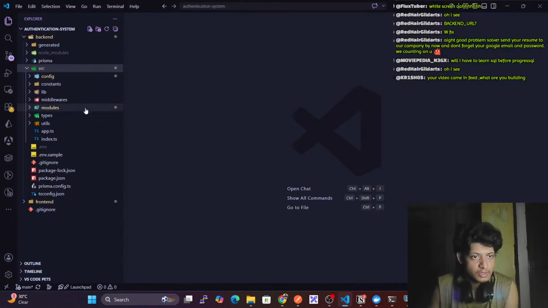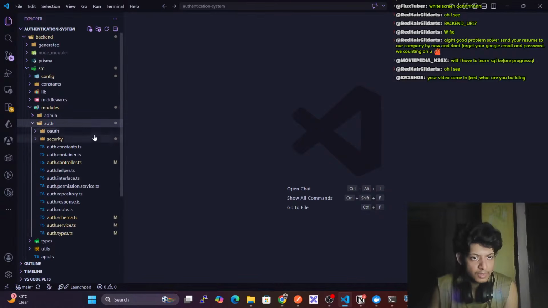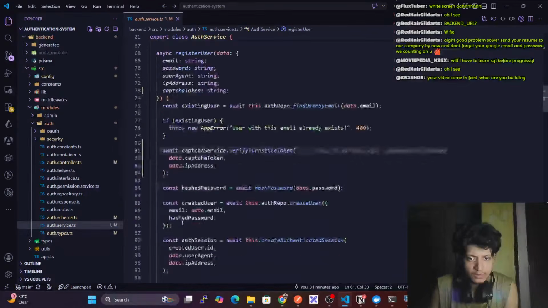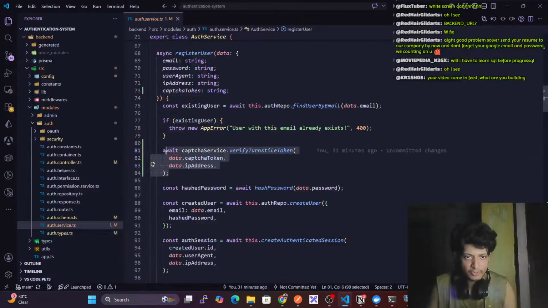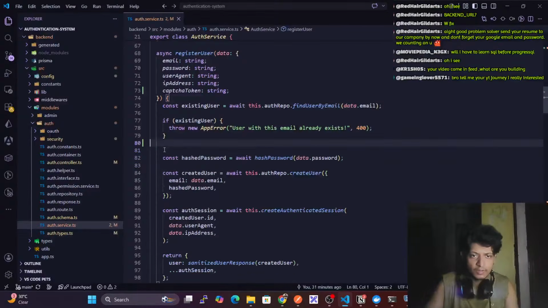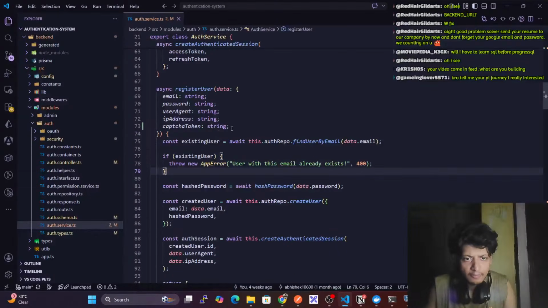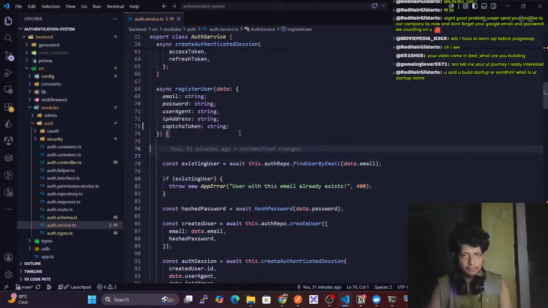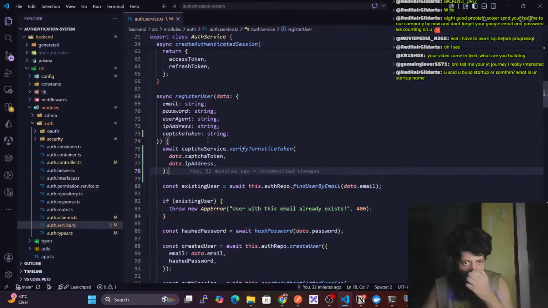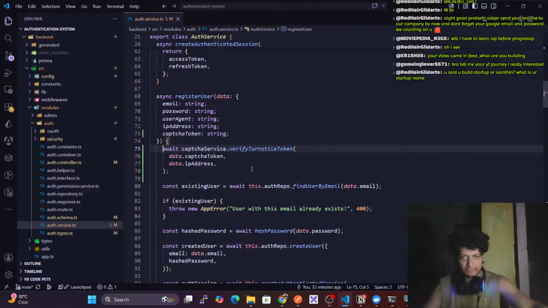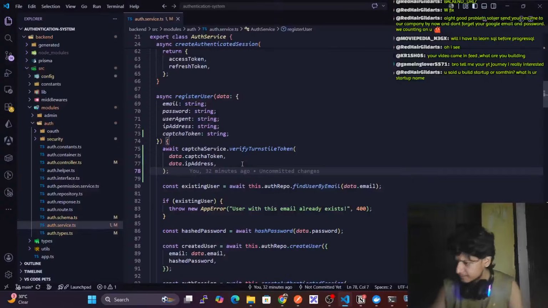What I can do is module auth.service. This entire piece of code should actually go here, not here. Before we check the existing user, before we do any database operation, the first thing is that we have to check if it is a verified user or not.